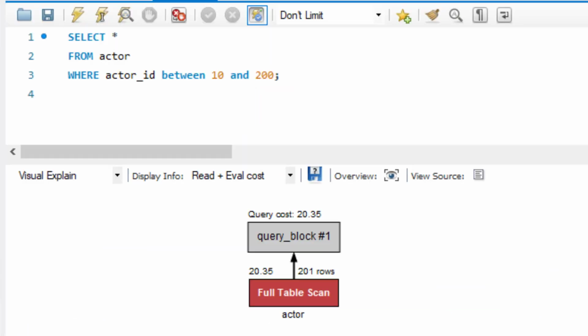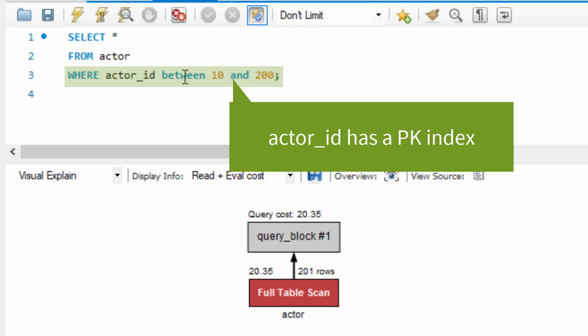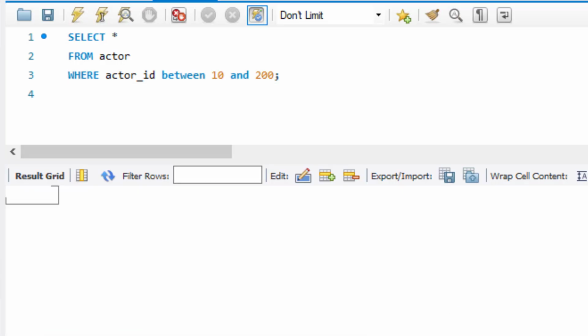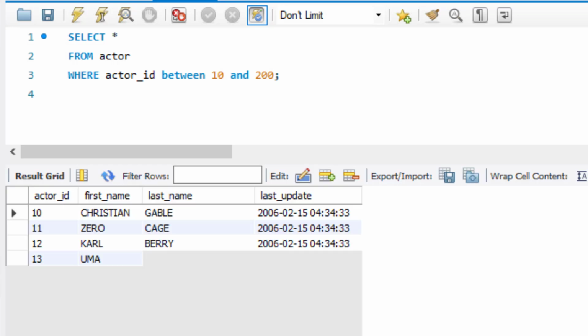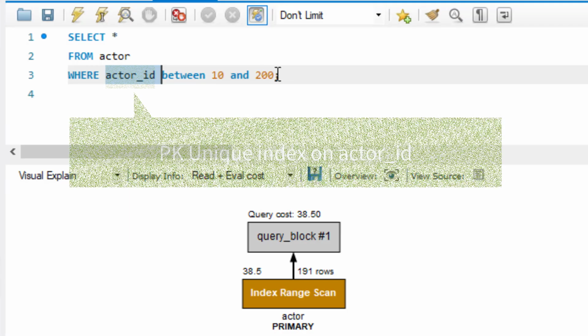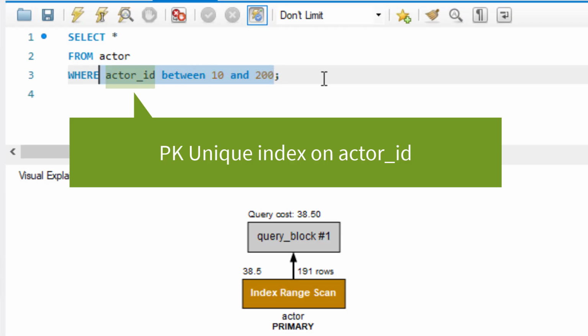A more likely scenario is to have a where clause where we're only bringing back selected rows from a table. Let's run this: select star from actor where actor ID between 10 and 200. We return our results, and if we go back down to the execution plan, we can see now that an index was used. There's a primary key on the actor ID. When the system did the search, it used this index and returned the results based on the where clause.